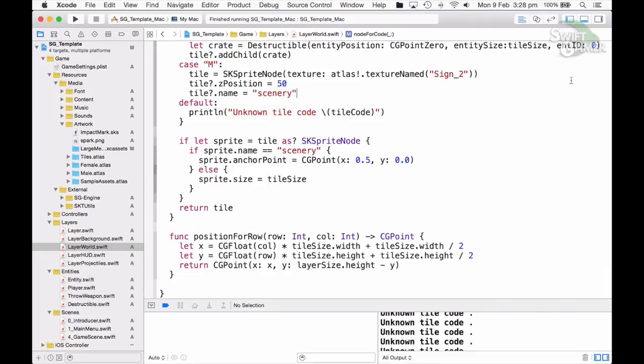Triggers can also be used for things like gems. So when you collect a gem, you want it to add a number to your gem count. So all of that can be done with triggers.